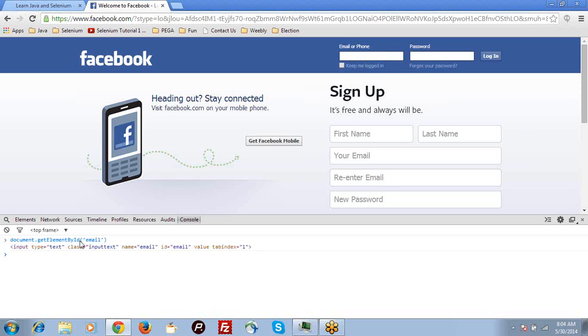So if I give document.getElementById and email, then it will identify that element. See, if I mouse over, it's highlighting that element, right? So instead of giving ID equal to email, you can pass DOM equal to document.getElementById also. DOM equal to, and you can pass some script. Then it will identify this element. So instead of element locator we can use DOM, right? Yeah, you can use DOM also.